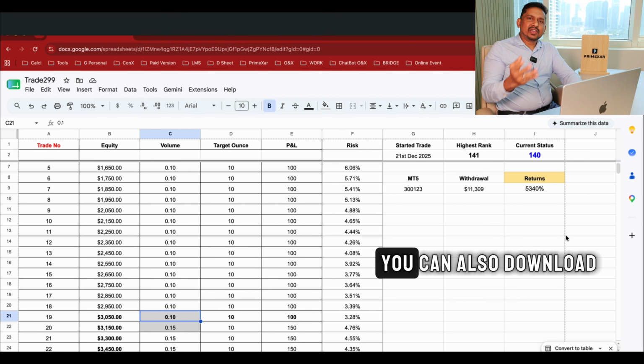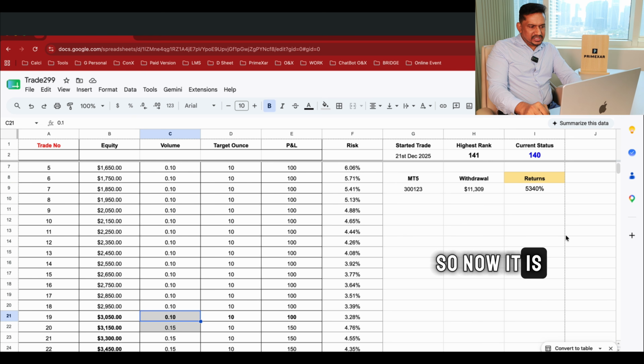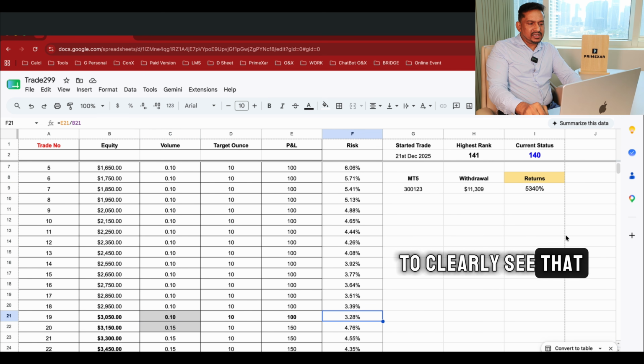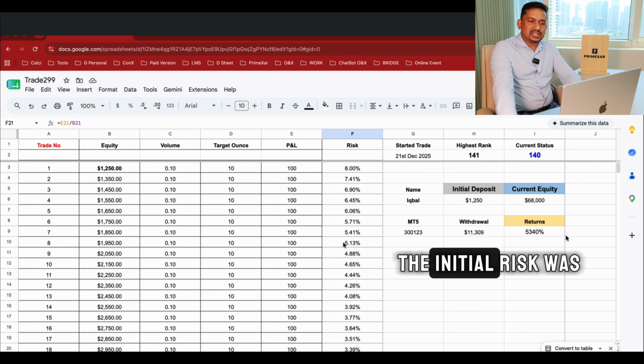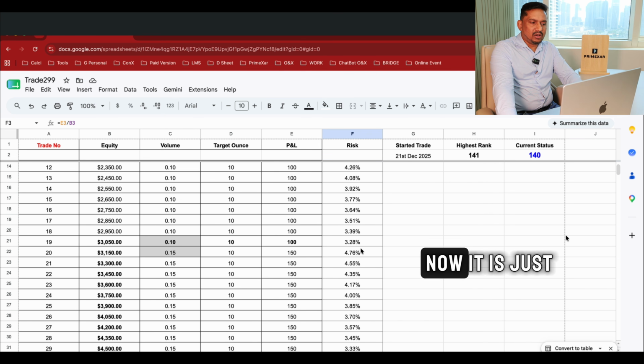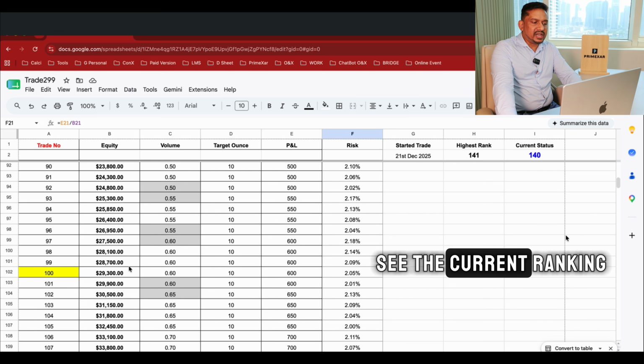No need to worry. You can also download the Excel format below the video. So now it is $3,500. You can clearly see that. Can you see the risk? It is 3.28%. The initial risk started from 8%. Now it is just 3.28%.